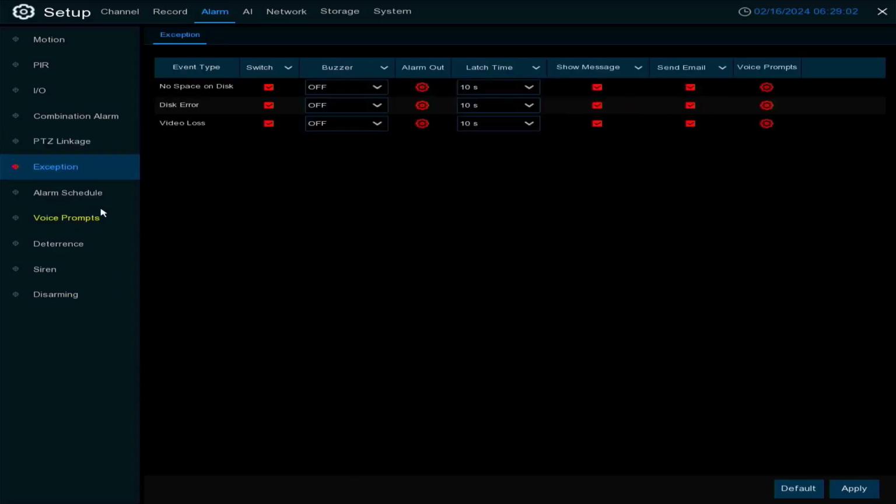Under exception, here we've got certain events that can happen, like no space on disk. So the disk is full, there's an error on the disk, or there's video loss. So we can select what happens. So for example, we want the DVR to buzz. We can turn that on.